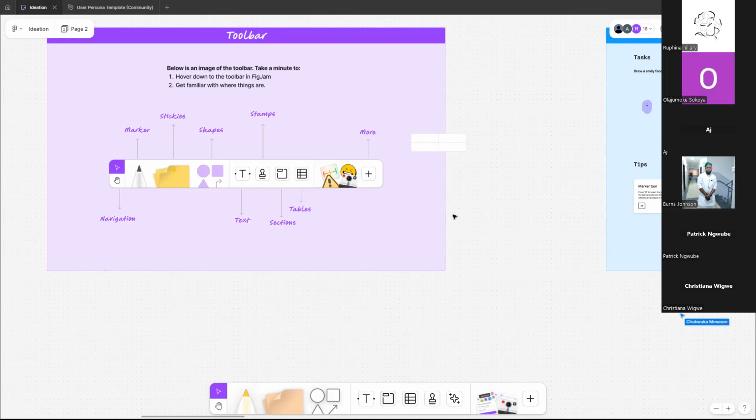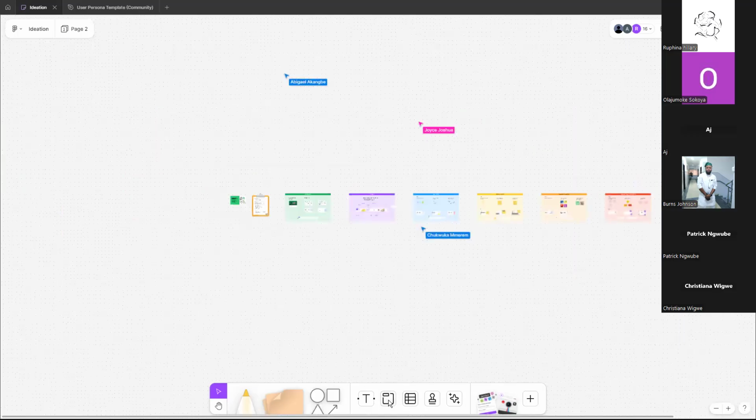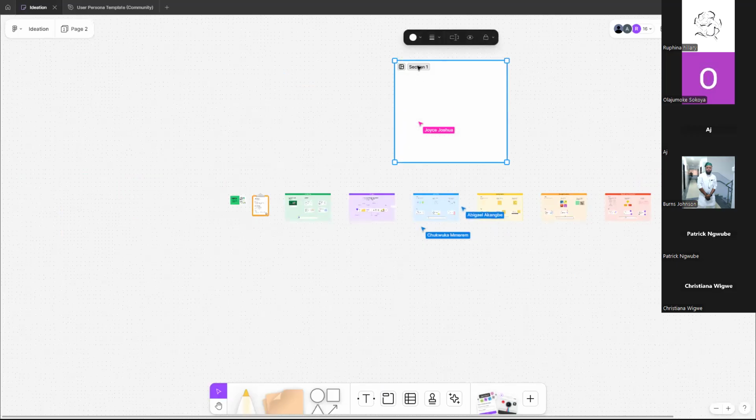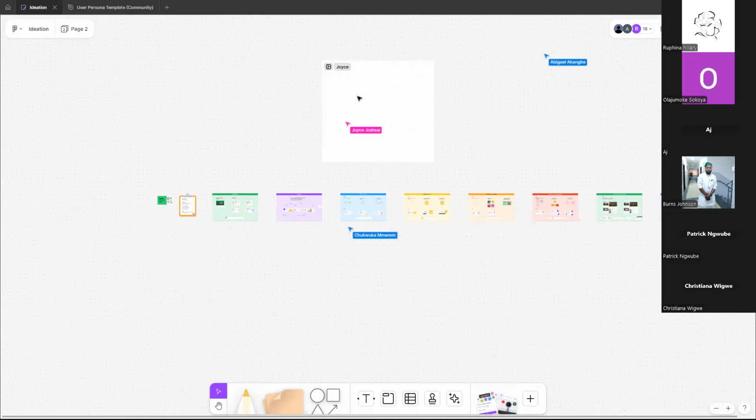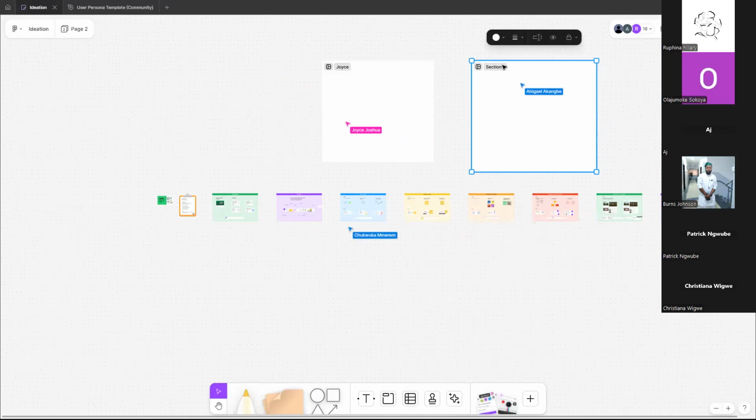So I can see Joyce here. Let me create this section. I will just name this section Joyce. That's Joyce's section, so anything Joyce wants to do should be here. And let me create another section. You can see Abigail here. It is named section one. If you want to rename it, just double click on section one and rename it to Abigail. So now Uti, please create your own section.